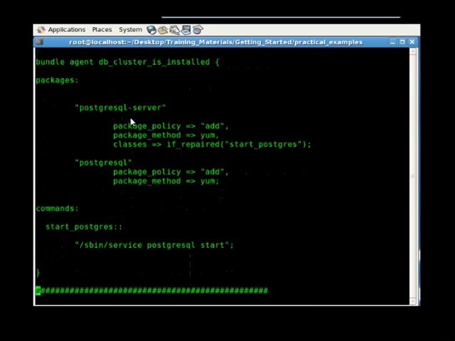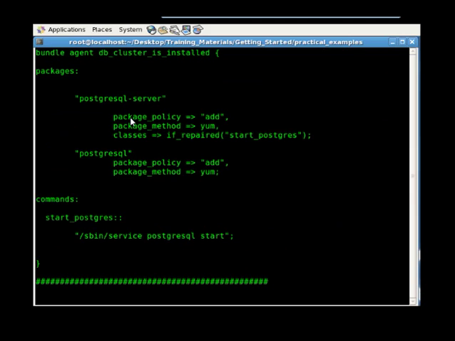Any other questions about this first bundle to install the database cluster? Okay, we'll continue.